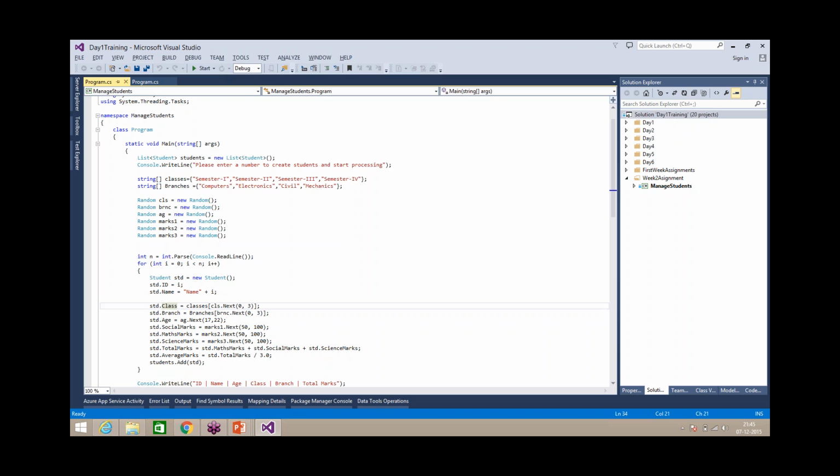Here the CLS is my random variable, dot Next will generate a new number between 0 and 3. Whatever random number it gives, that semester class name will be assigned to the class property in the student class. Same way branch, same way age, between 17 and 22 the age value will be assigned. Same like that the marks, 3 subjects' marks.